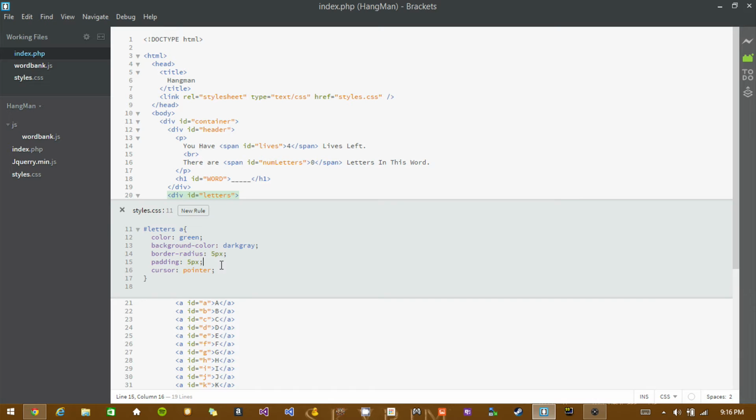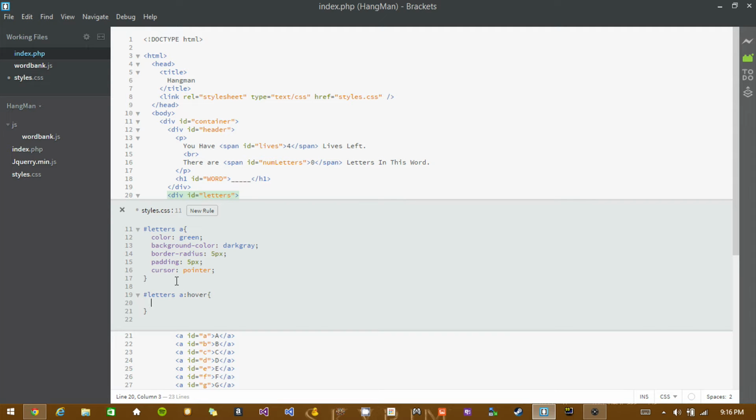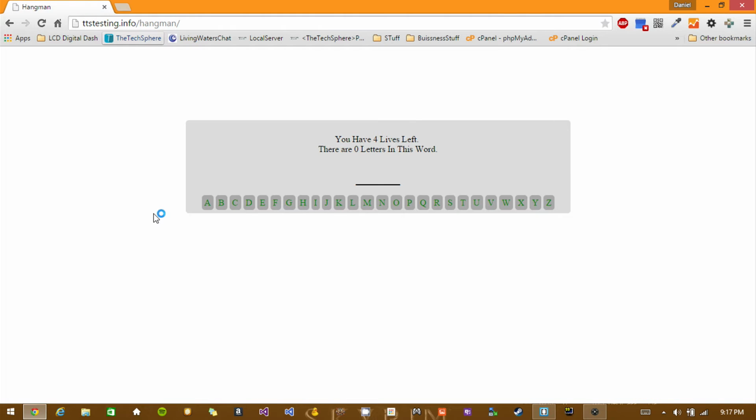Now we're going to make the next one, which is why I copied this, because we are going to add the hover, because I can. And the color is going to be red. It's not too much of a change, but I want it to look a little bit better. So it changes color. Perfect.